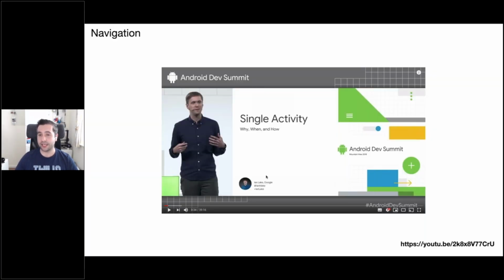Now, navigation is a huge topic. There's a lot with navigation. And one video I would suggest watching, if you haven't done anything with navigation or specifically single activity applications, is a good talk by Ian Lake on this. This is one I had the pleasure to see back in 2018 at the Android Dev Summit. It's on YouTube, and there's a link on my slides. I will be publishing those slides later as well, so you don't need to be copying these links from here.